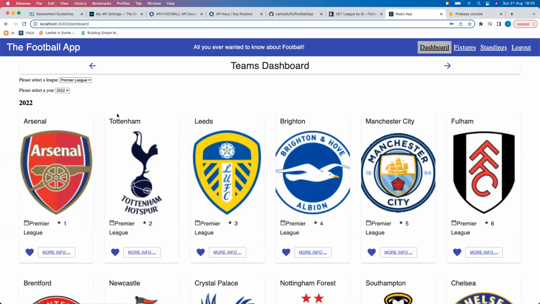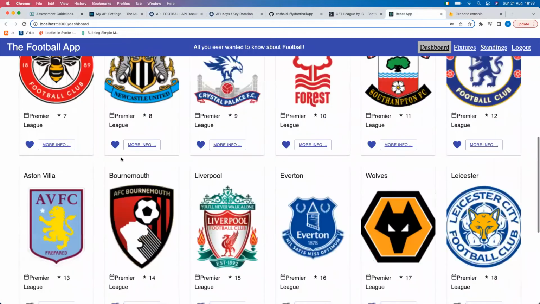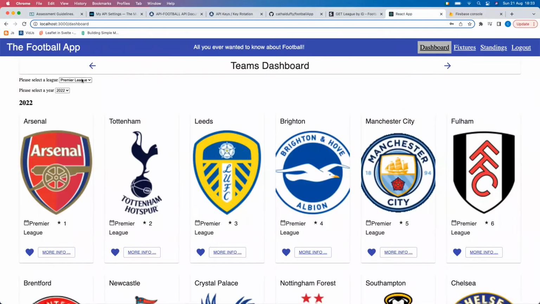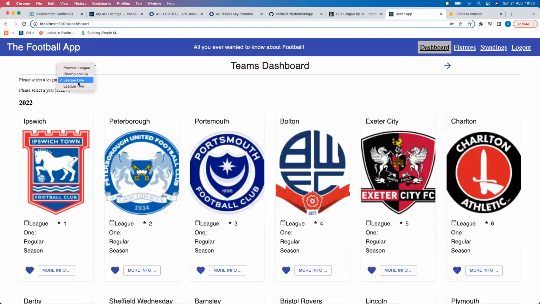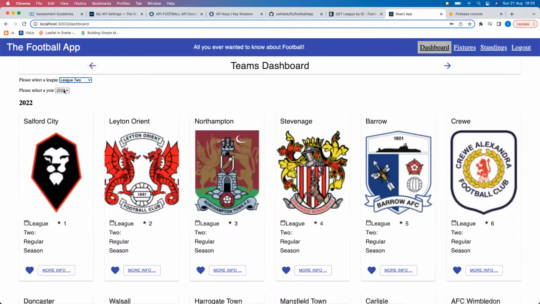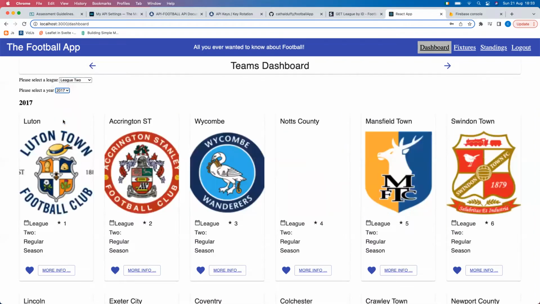So I'm now logged in with the user, and I'm brought first of all to the team's dashboard. The team's dashboard will display a number of teams based on the parameters selected from the drop-down menu. So there's a lot of options selectable here. If I select the championship, which is the division below, you get all the other teams, and again, the divisions below that. And you can also customize this by year as well.